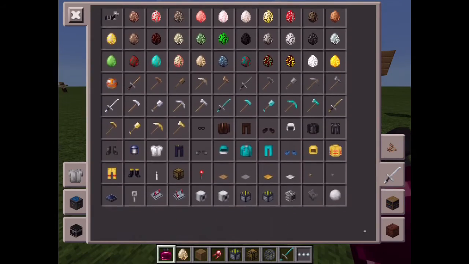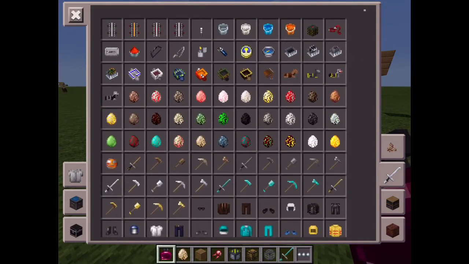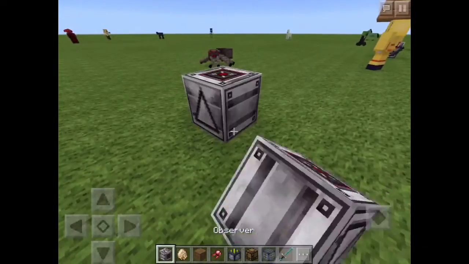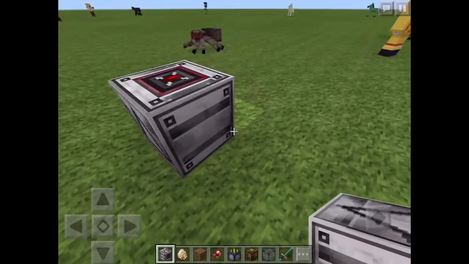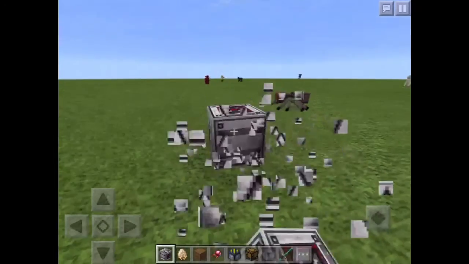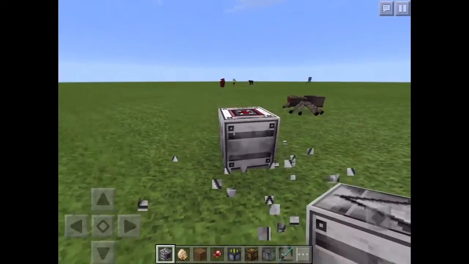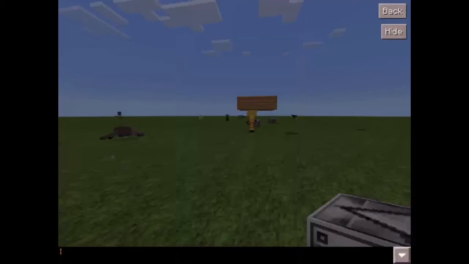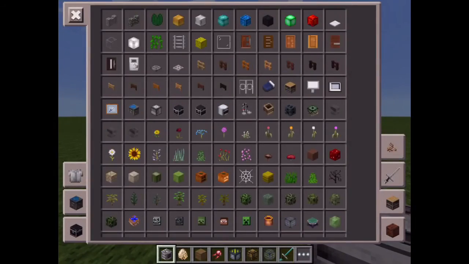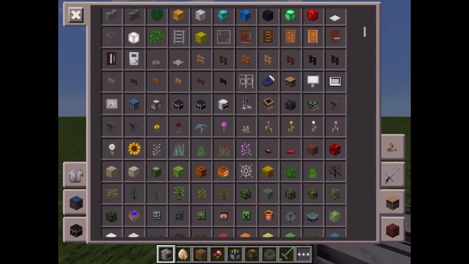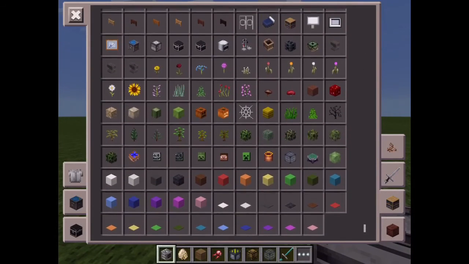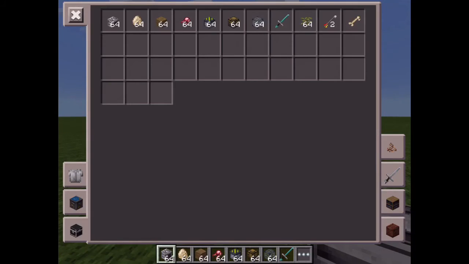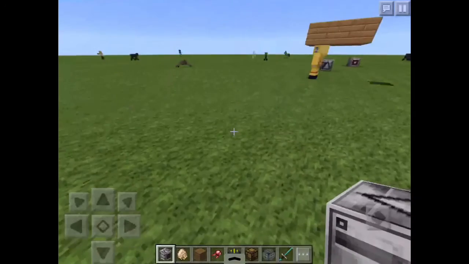You see the items again. And this one is the observer. It's new. Show another time what it does. Oh, oops, sorry. I'll show you these items too. And this. This. And this. And this. That's the secret texture pack.